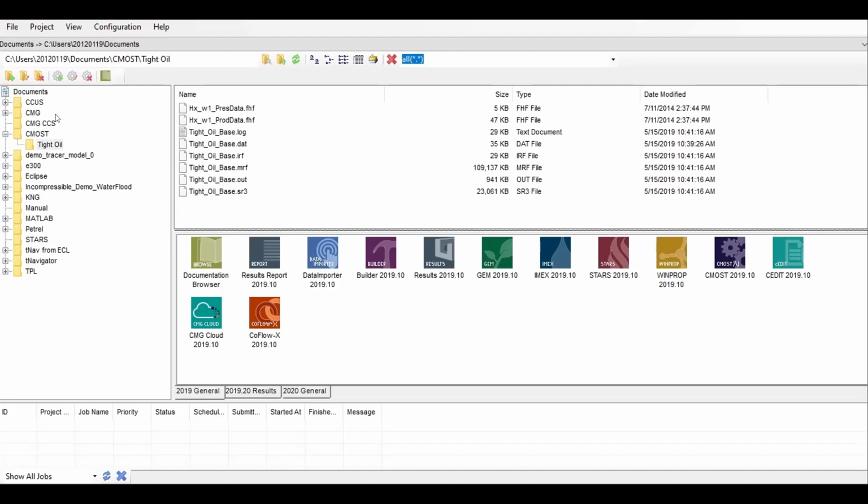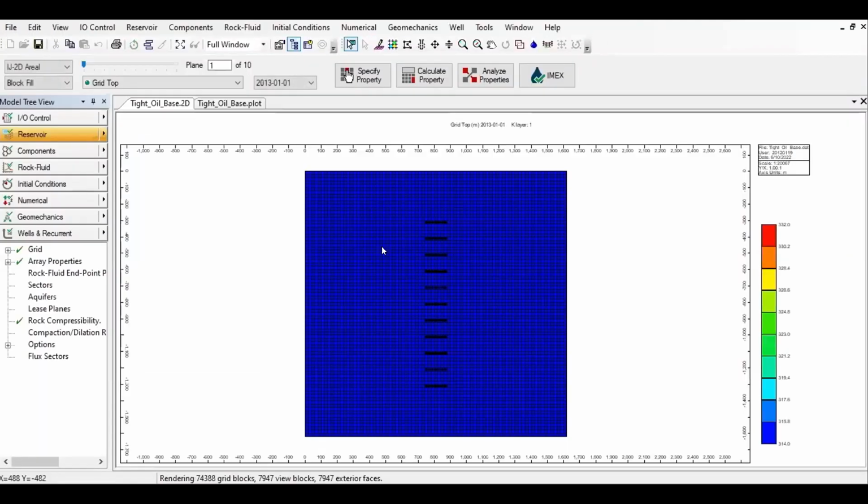So you can see the documents tree here. I have a folder called CMOST, and within it I have tight oil. Within the tight oil folder, I have this data. We will use this one, tight oil base dat, and we will put this data into Builder. So we will start from Builder, and later on we will go to CMOST.